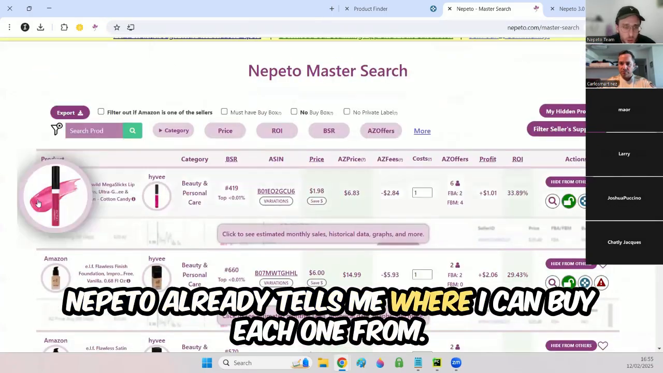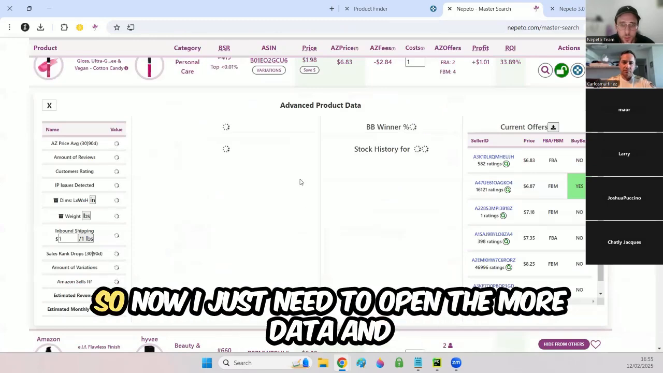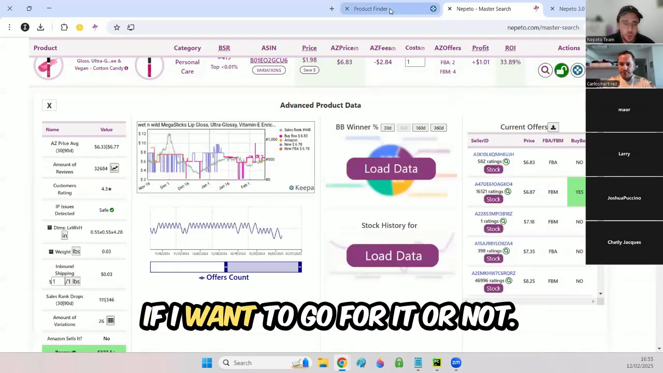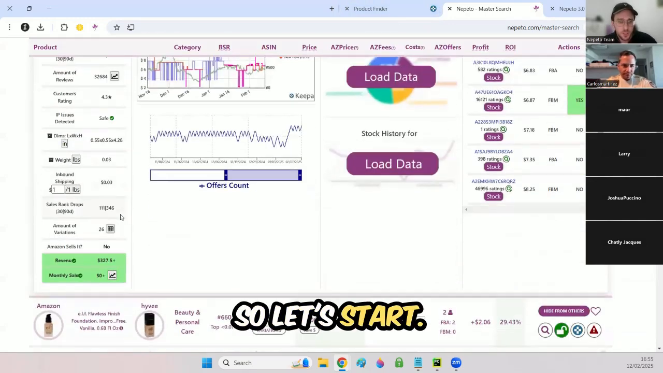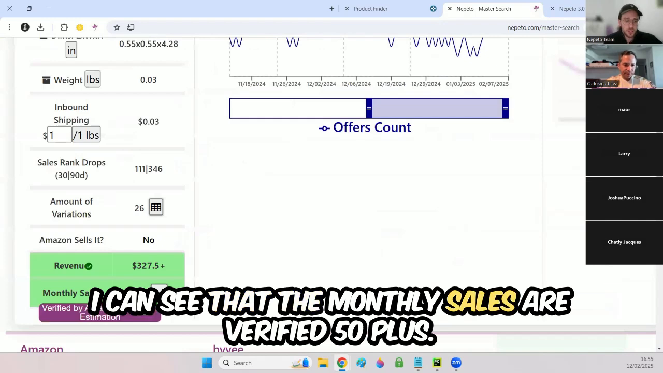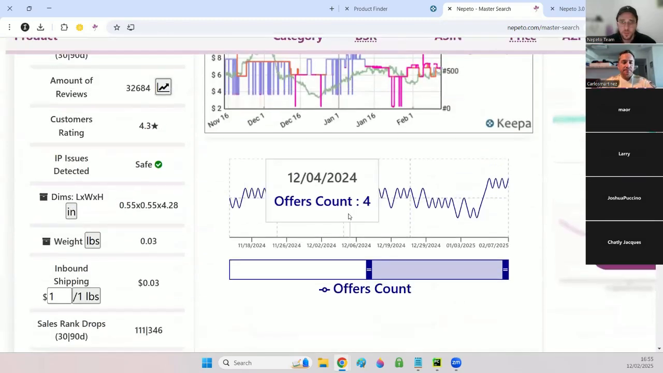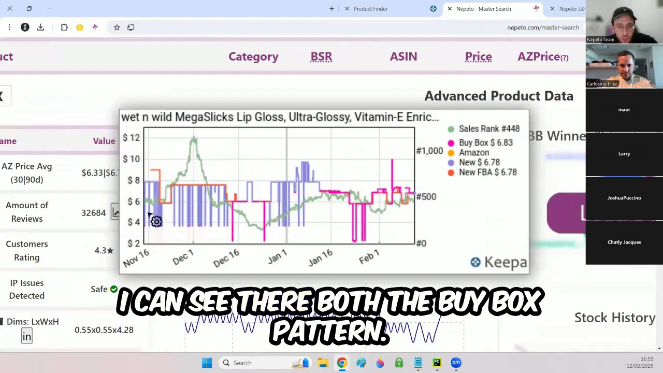Nepeto already tells me where I can buy each one from. So now I just need to open the more data and see the estimated sales, see the Keepa chart, and understand if I want to go for it or not. So let's start. I can see that the monthly sales are verified, 50 plus. That means that Amazon told us that 50 plus units sold past month. I can see the above the buy box pattern.